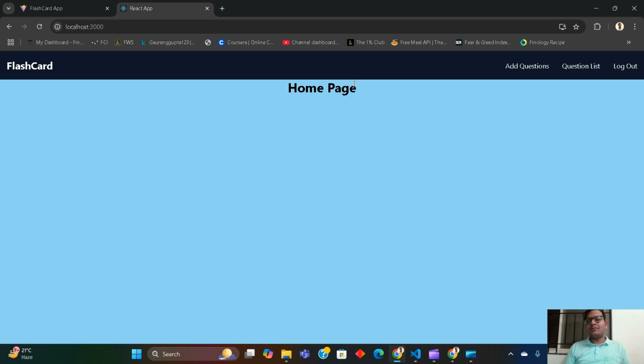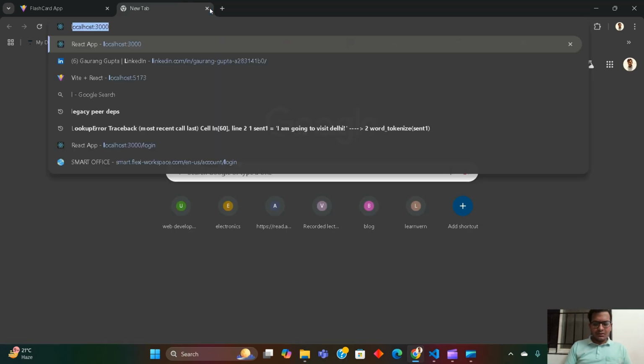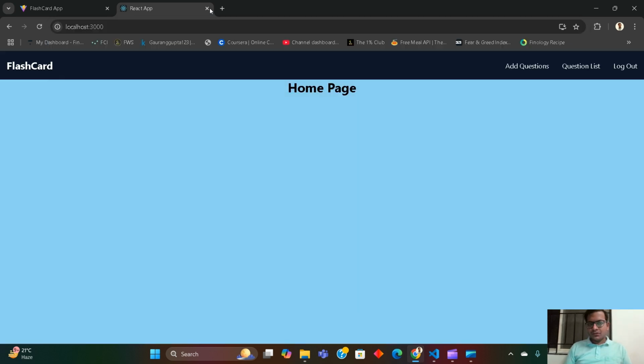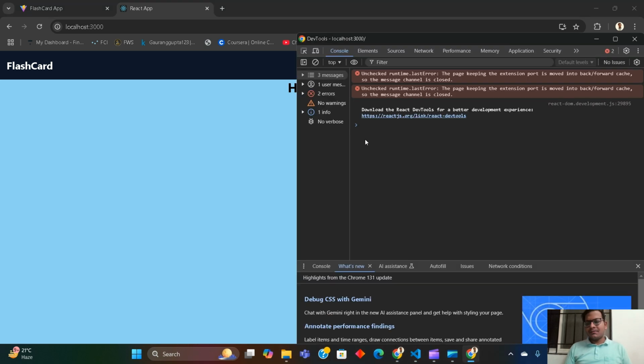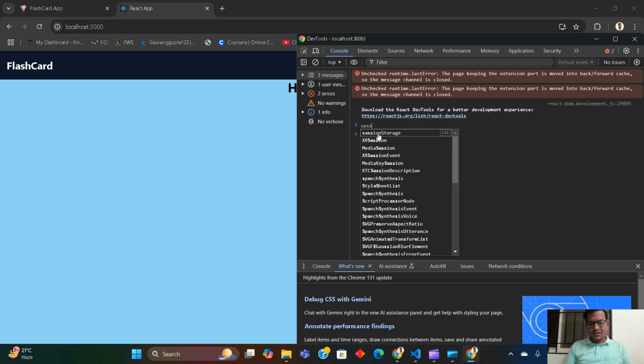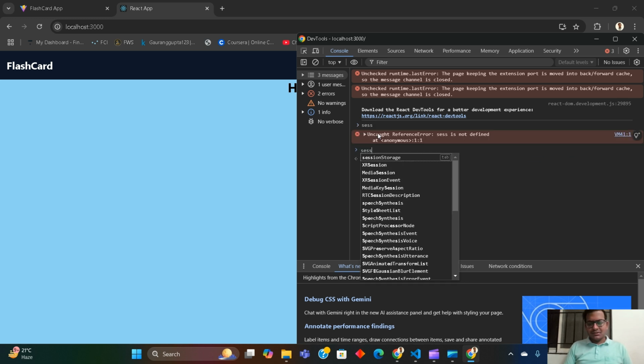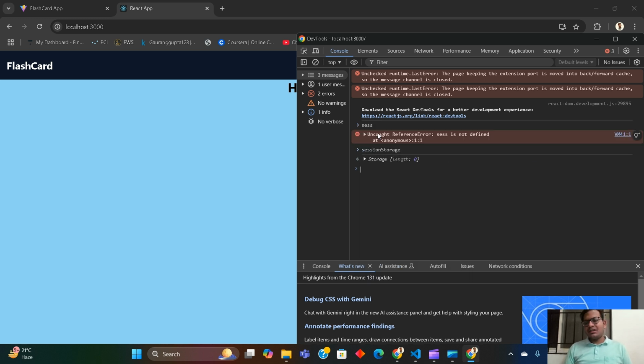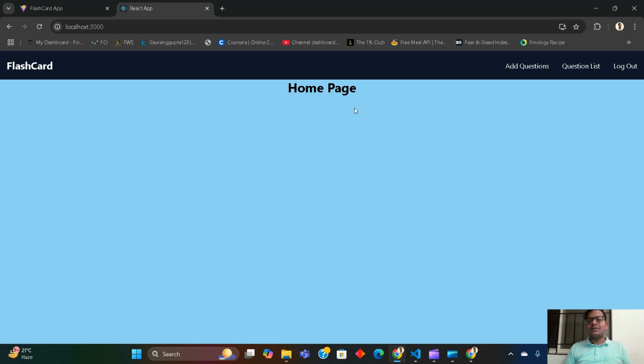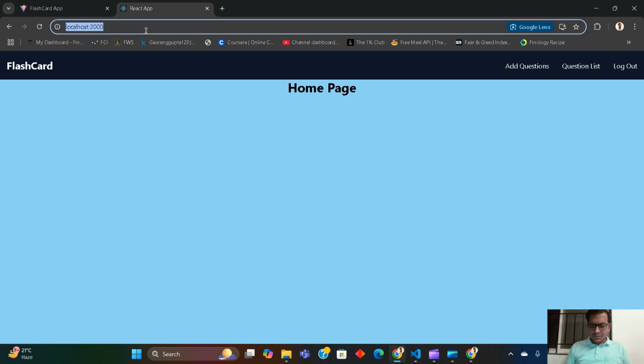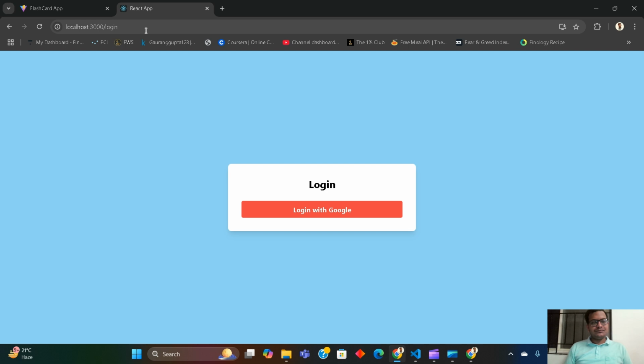So what do I mean by login check? Let me reopen this first so that I can show you properly. So now I am at localhost 3000. First open the inspect element and the console. So type session storage here. See, the storage length is 0. What does that mean? It means that I am not logged in. So I should not be at this page. I should be at the login page.